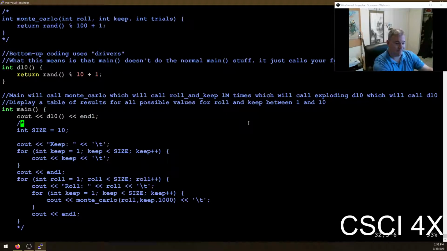You guys understand? This is a driver. You guys see what we're doing here? Rather than needing all these chains of functions in between, main just calls D10. Hey, let's see if you work.